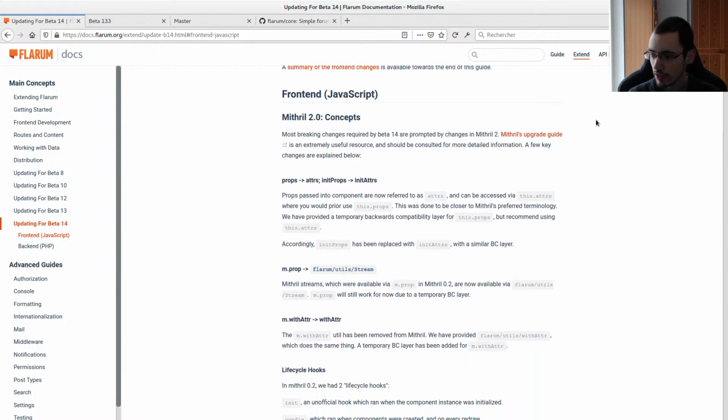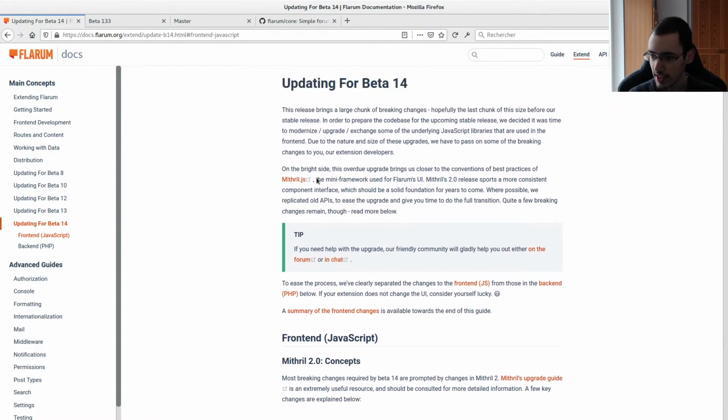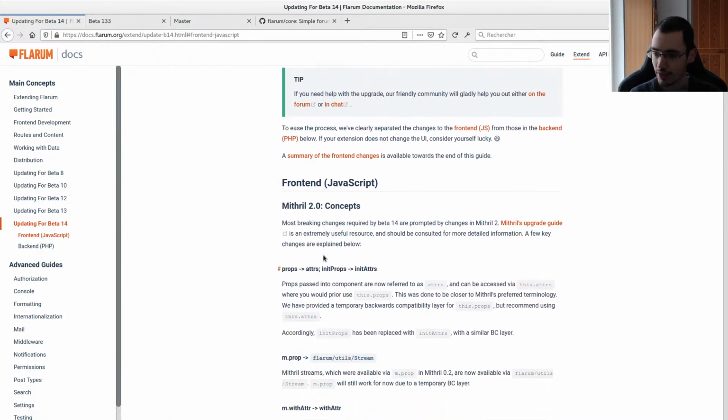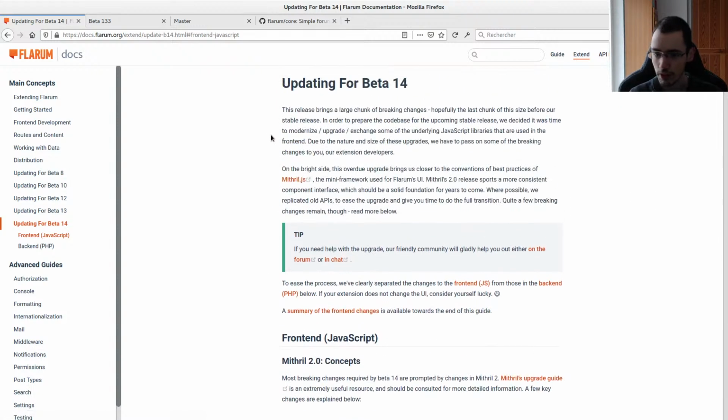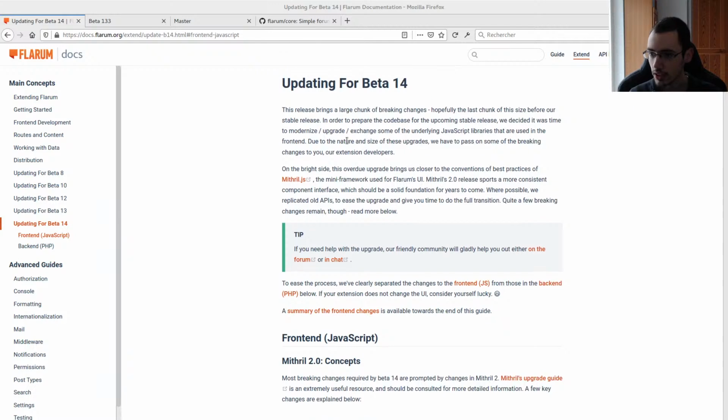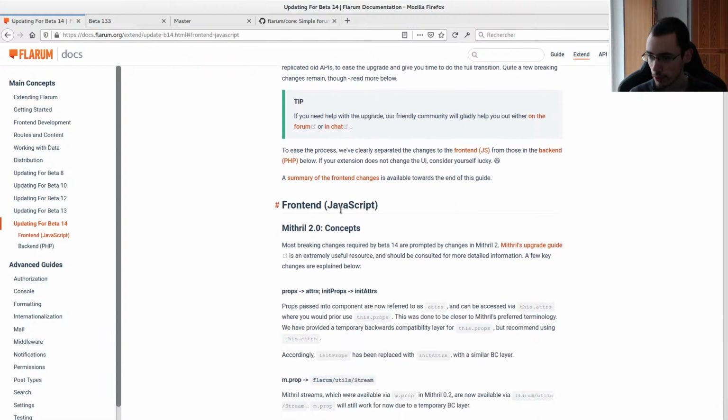So I think I will go through the guide. Actually, I reviewed it a few weeks back, but it's been a while. So even I don't exactly remember everything we put in here. So I think we will read through this, and then we will take a look at some extensions. So here, what do we have? We hope this is the last big rewrite in Flarum. And there are many changes, and mostly Mithril 2.0.